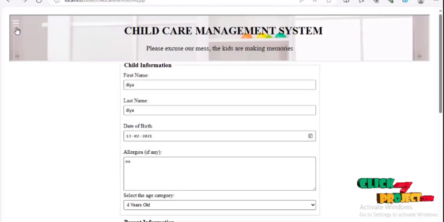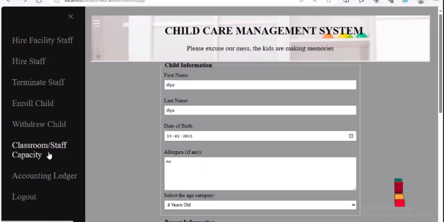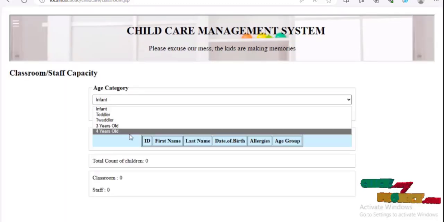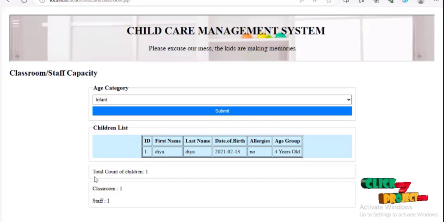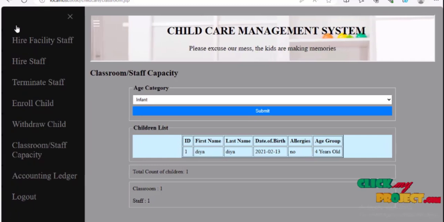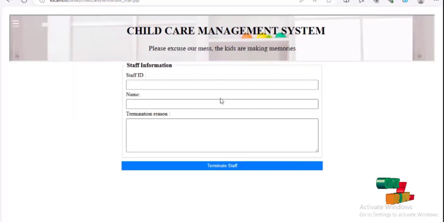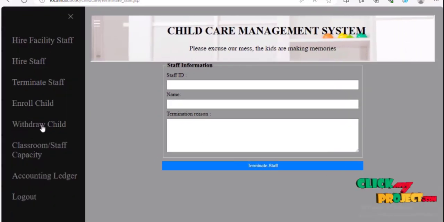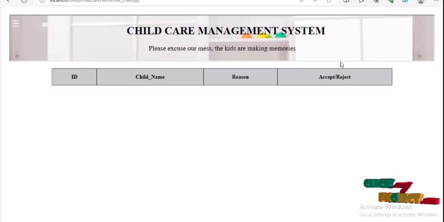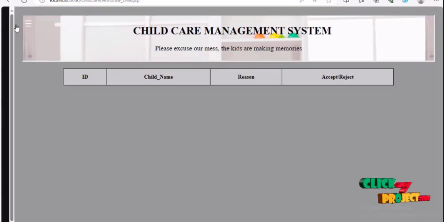Enroll child, just fill the form. After that, we can see the count of the children and the staff and the classroom capacity. Then terminate staff. This is the form of terminate staff. Here we type the reason. Here we got the request from the parents.